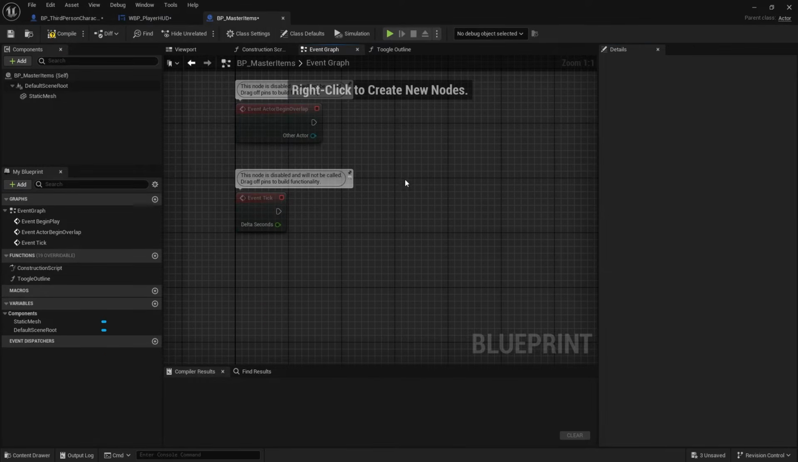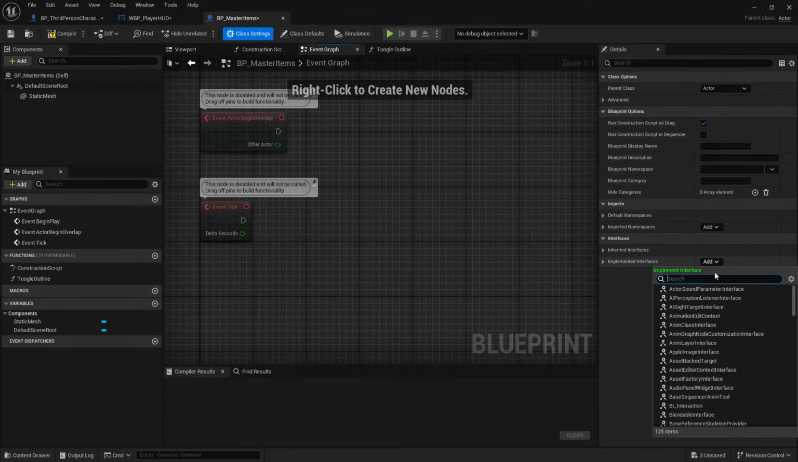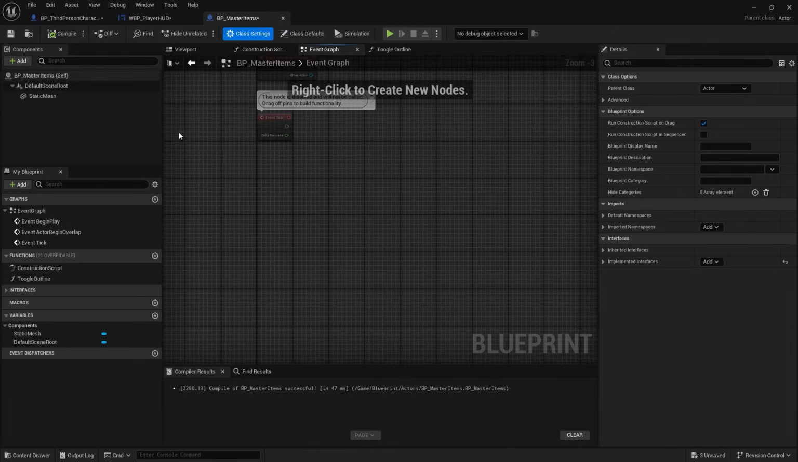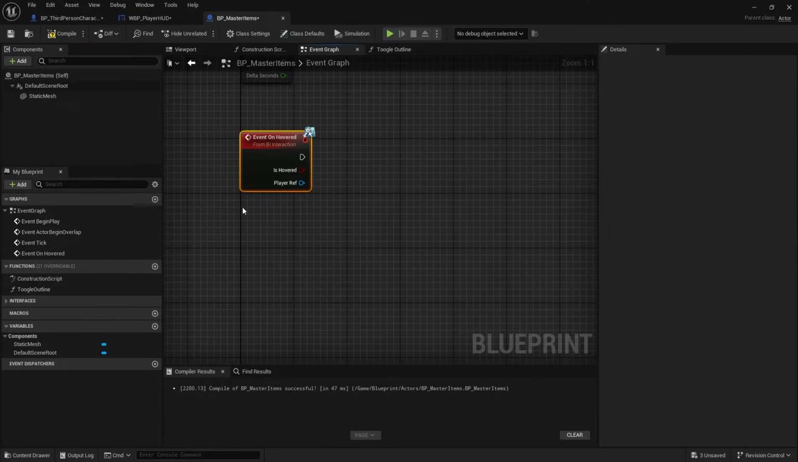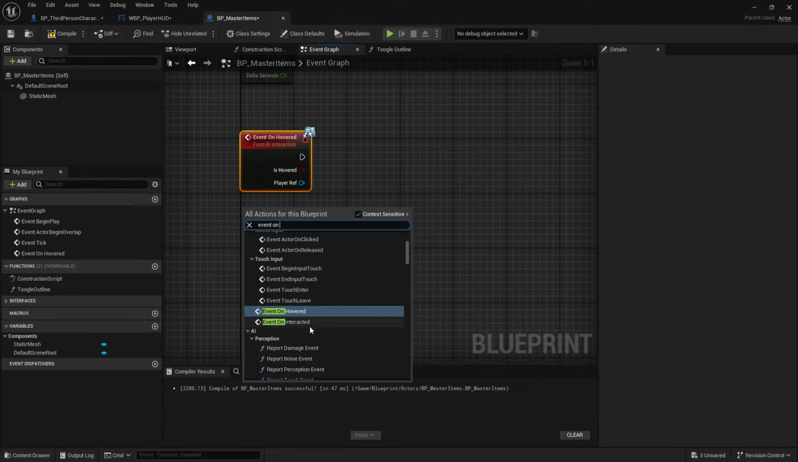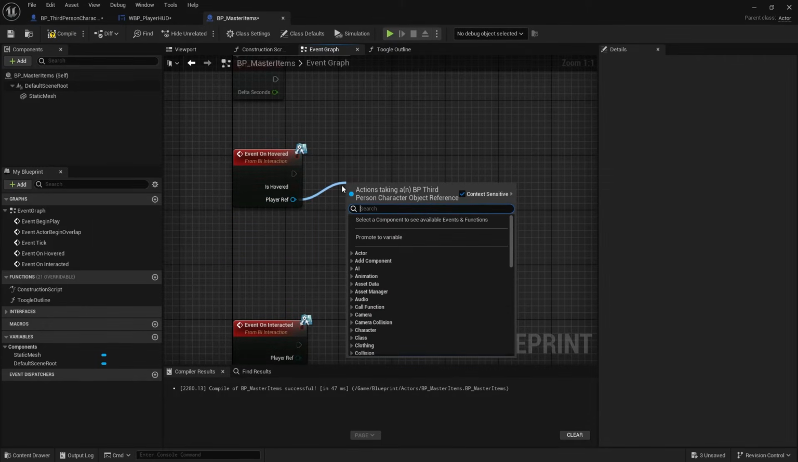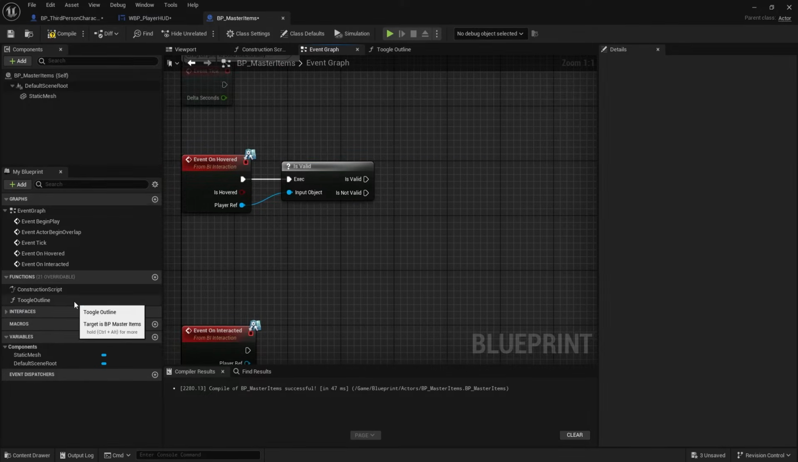We can go into the event graph. You can go into the class settings over here. Now here you can add a new interface, BPI underscore interaction, compile. Now you can add event on hovered and event on interacted. And on the hovered here, you can drag off the reference, check for is valid. And now you can toggle outline.